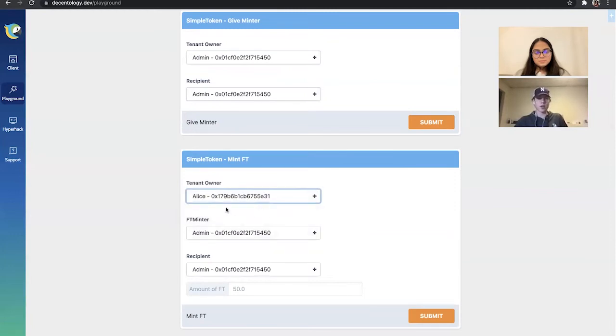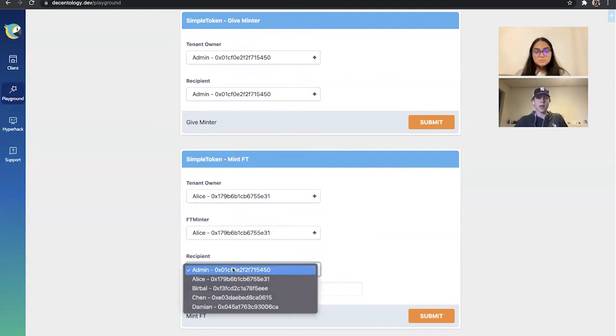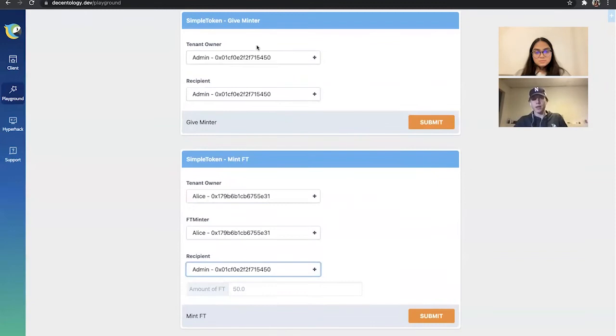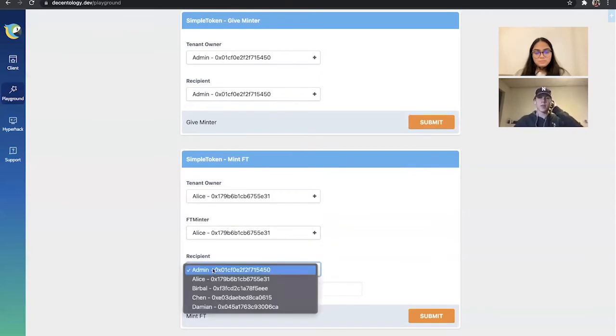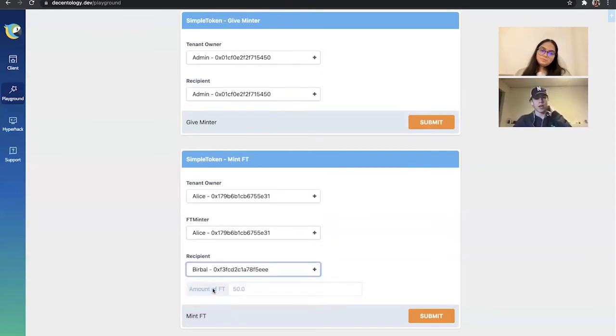The tenant owner is Alice. The FT minter, which is the fungible token minter, is also going to be Alice because she has that ability already. If you had given someone else the minter in the previous step, then you could have just selected that account here. But we're just going to go with Alice. And we want the recipient to be, let's say, Birdball. Let's select a random amount to mint. The placeholder is saying 50, so let's go with 50 as an example. We make sure to put the period after it, and we're going to click submit.